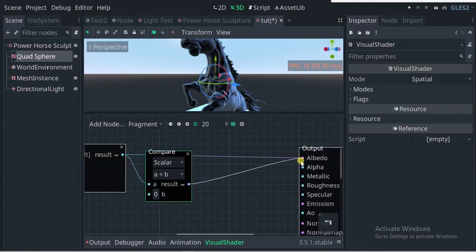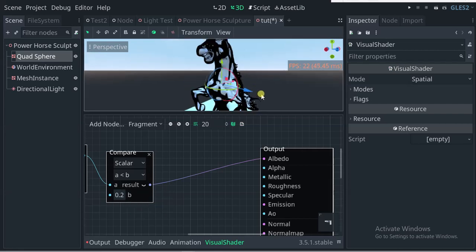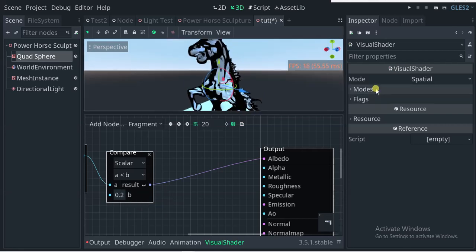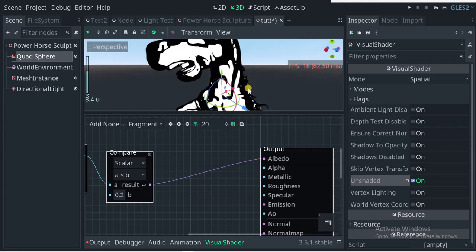So let's drag it into the albedo and see what it looks like. Okay, let's type in the value 0.2. By the way, you will need to go to the flag settings here and you check unshaded. It has to be unshaded for it to look like a comic.